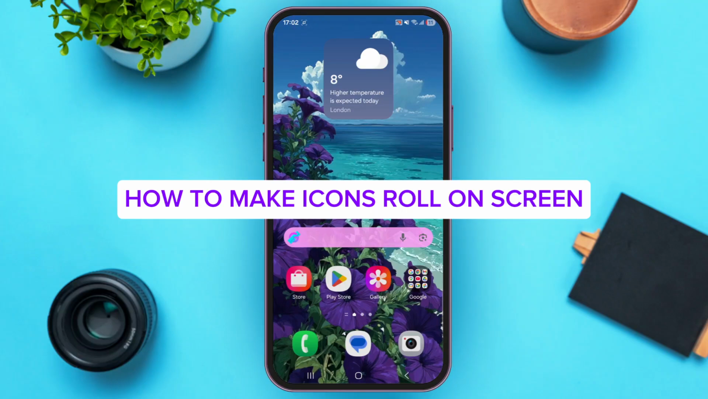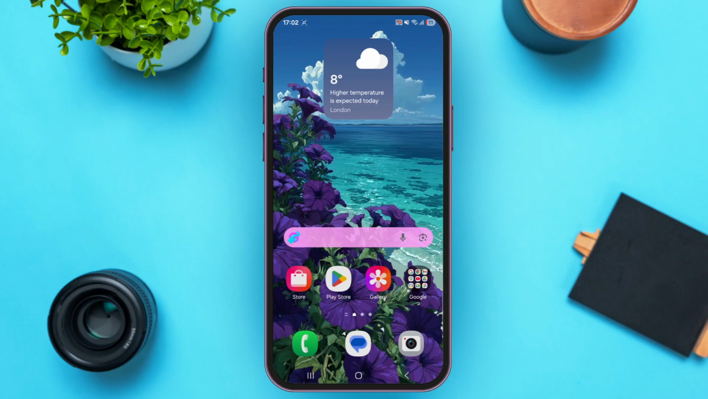In today's video I'm going to guide you through how to make icons roll on your screen. In order to do so, you would have to install a third-party application because on mobile devices this feature is not set by default. So you would need a third-party application in order to do so.